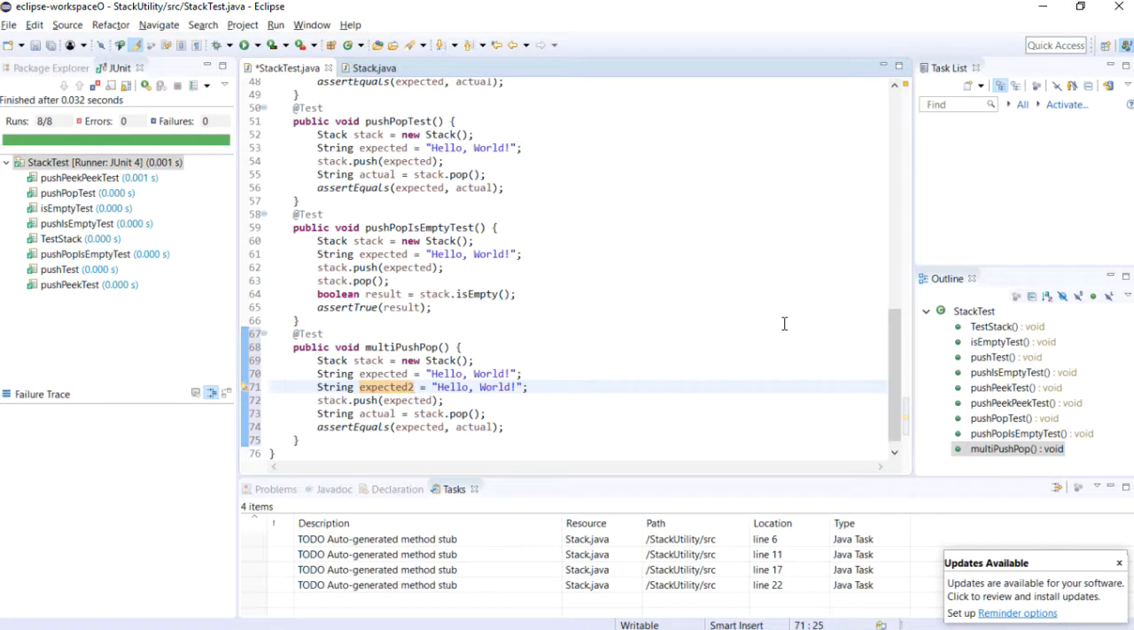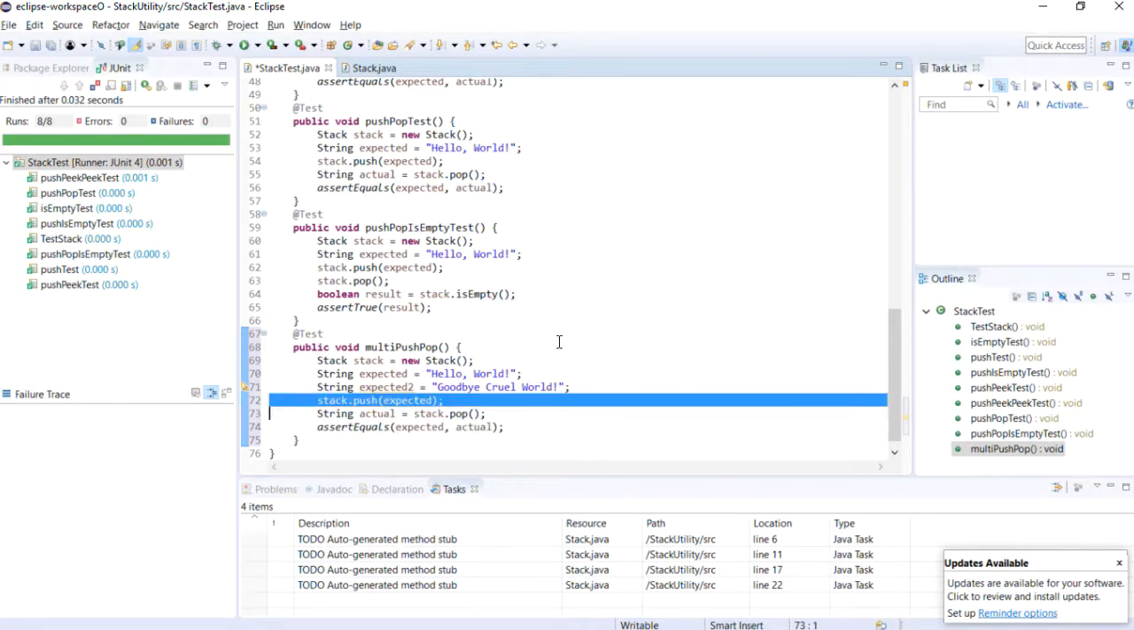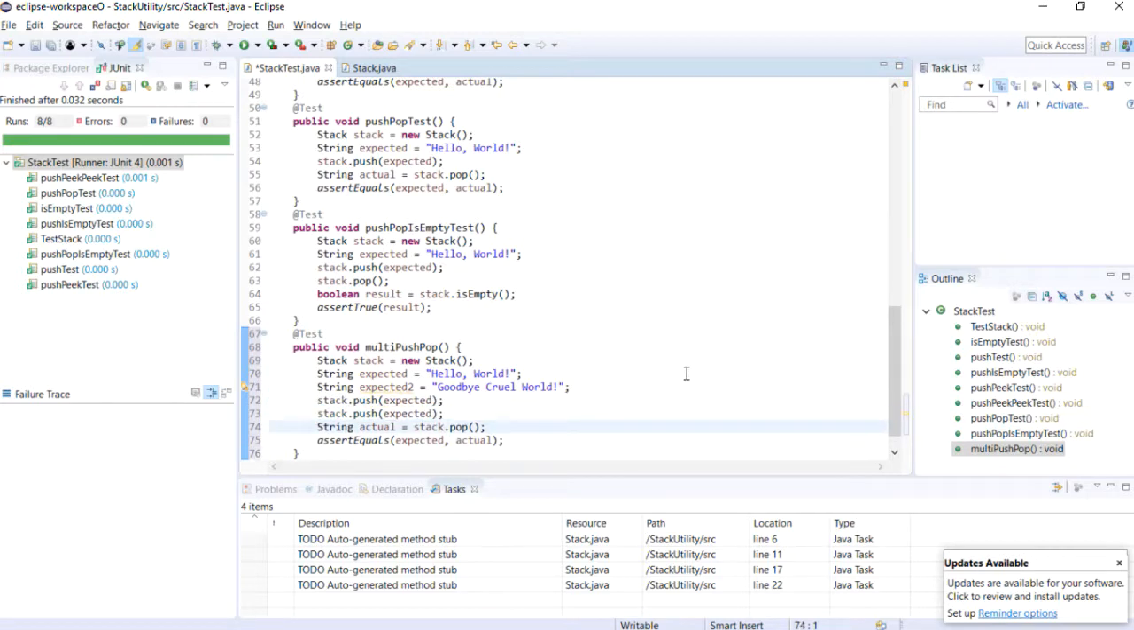Call the second one expected 2. And we'll say, goodbye, cruel world. All right. So we expect then that the expected 2, when we push that, will be at the top of the stack. Therefore, when we push, we would expect that our actual value is equal to our second expected value.